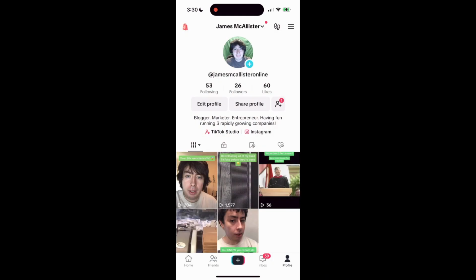How to hide specific ads on TikTok. Now, I should say that anybody that tells you that you can block all ads is unfortunately lying to you, but this will let you block specific advertisers.